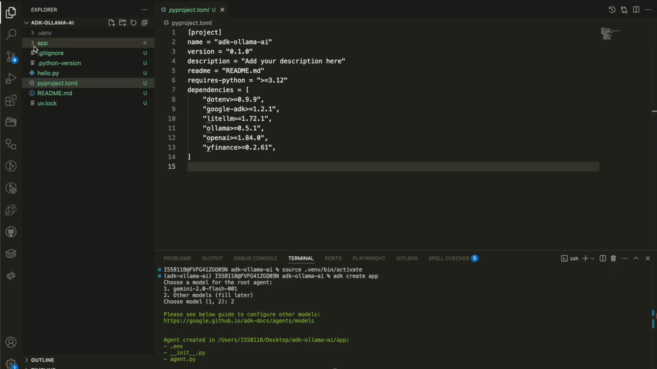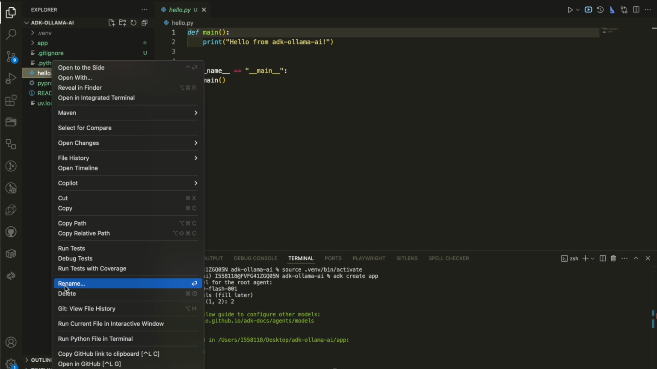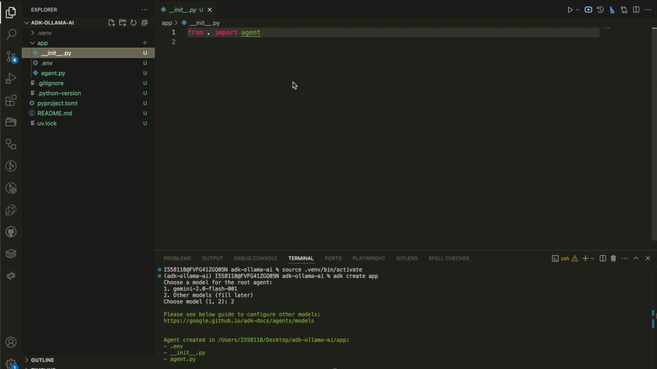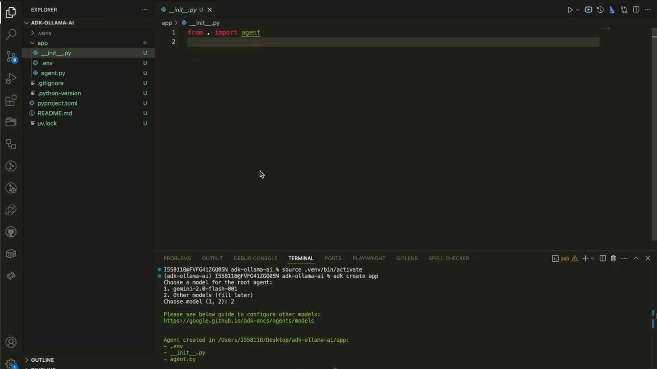It creates a folder called app. I'm going to delete this hello because we don't need it. In this app folder, take a look at the structure. This is a compulsory structure that you must have for the ADK framework. Do not forget, compulsory structure.